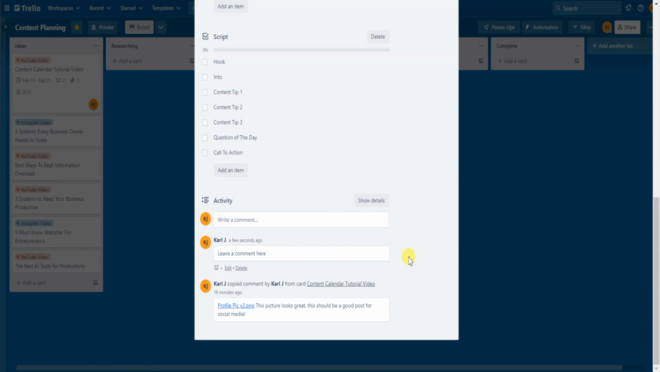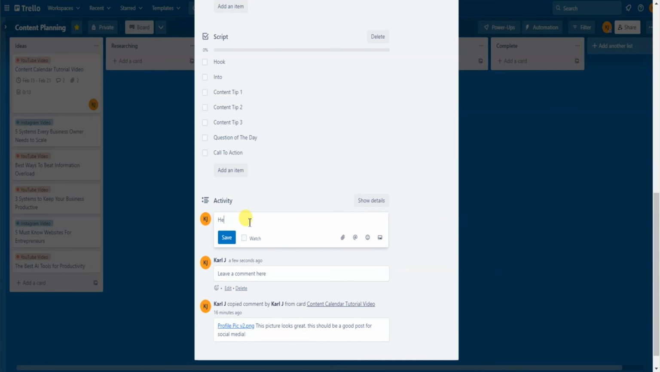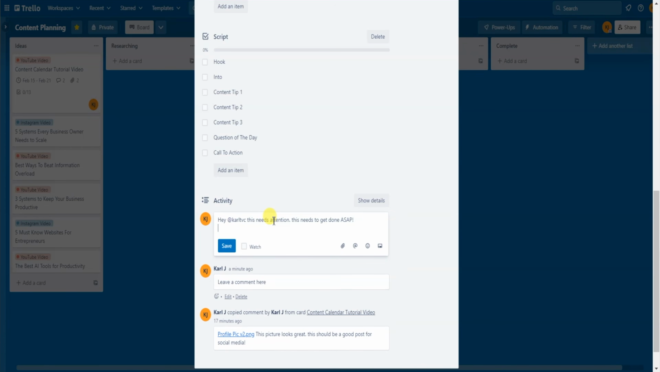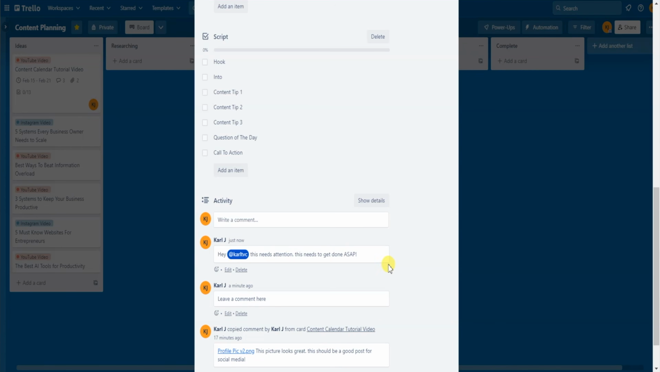Now you can also go and tag certain people no differently than a social media post. From there, you can leave a message and you could say, hey, @Carl, this needs attention. This needs to get done ASAP. And then hit enter or click save, and this message will be posted and a notification will be sent directly to Carl or whoever is tagged in the message.